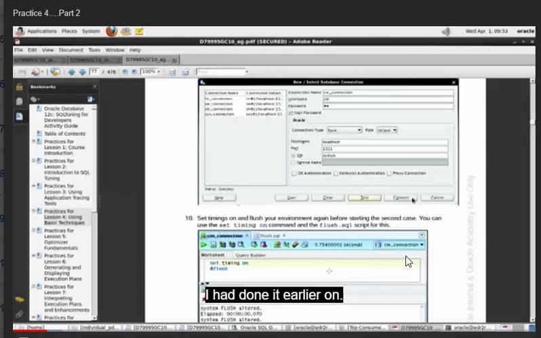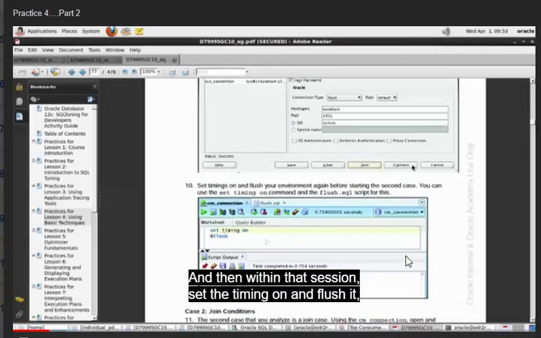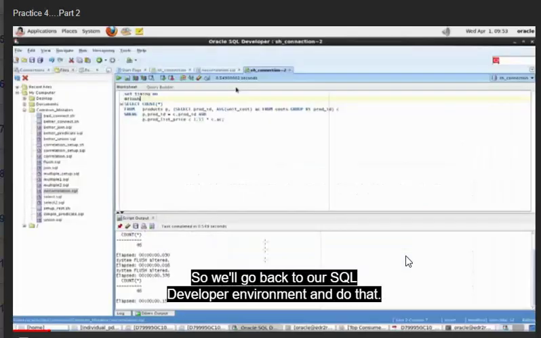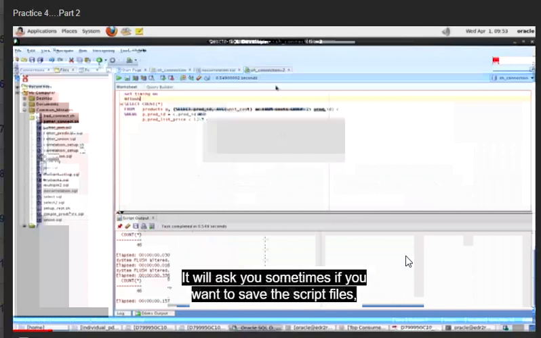I'm going to get rid of these things that I were working on. I don't need them anymore. It will ask you sometimes if you want to save the script files, and I don't, if you made changes to them. And then we need to go to the connection tab. I've already created my user, okay?